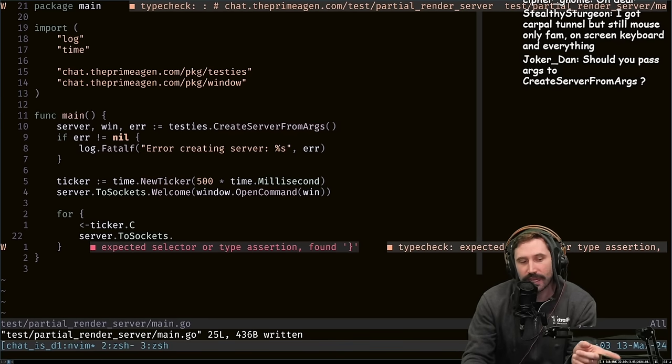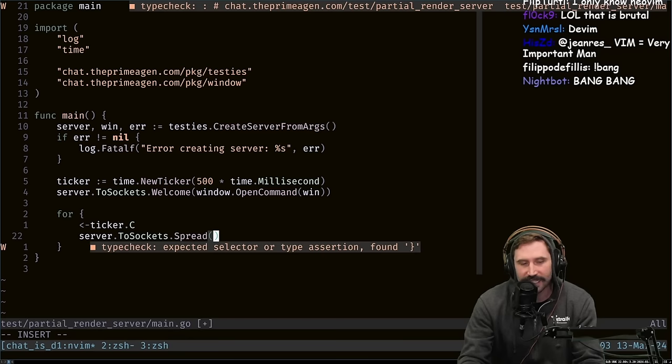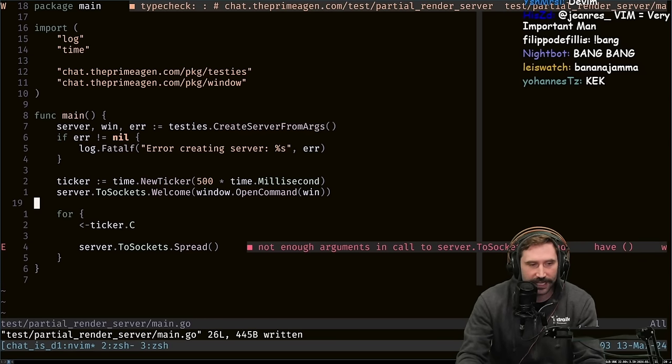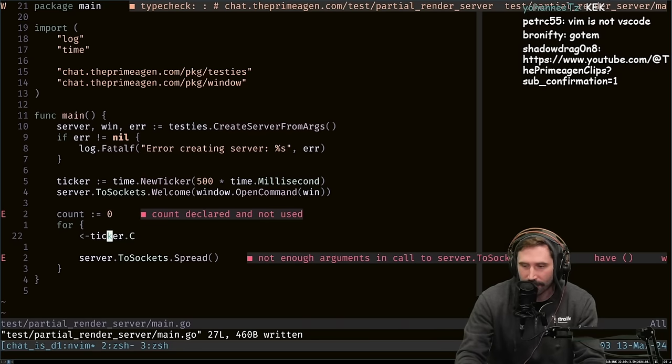So we have two sockets. And what I want to do is, for every single socket here, I need to send out a spread command, which we'll do here in a second. So let's go like this. Let our count equal zero.